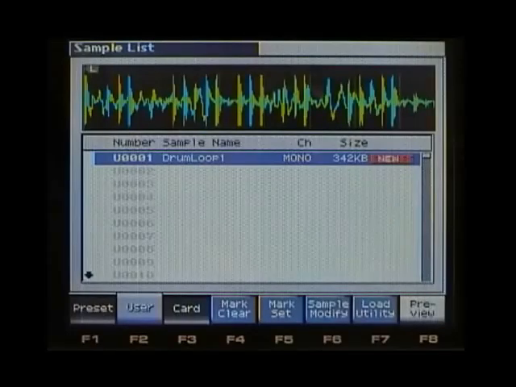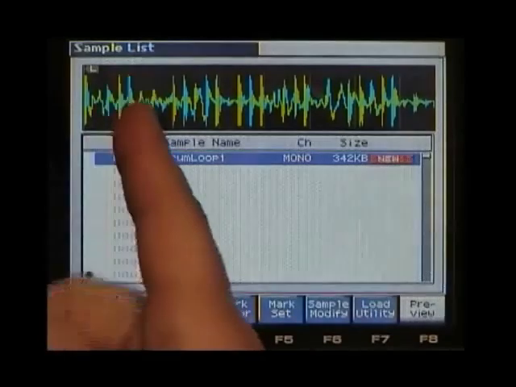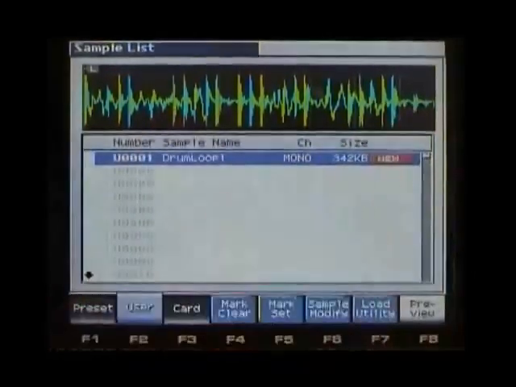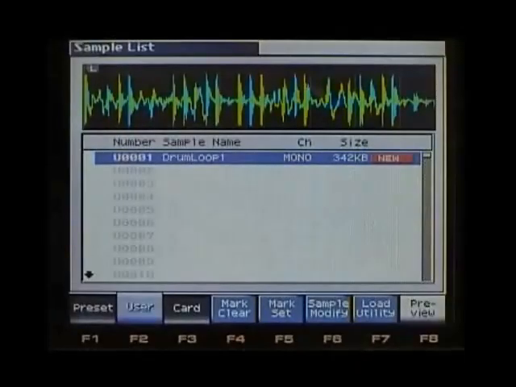In this tutorial I'm going to show you how to use the FantomX's auto chop feature, and this is where you can take an imported drum loop and automatically chop up the drum sounds in the loop into individual samples, and therefore you can create a drum kit out of a drum loop simply by just chopping those up.